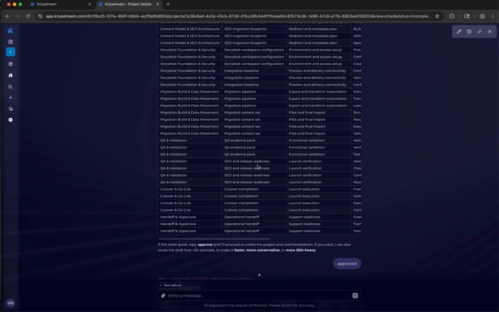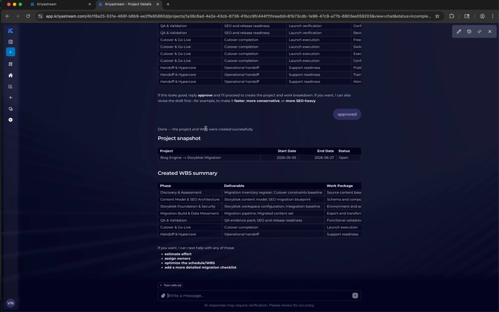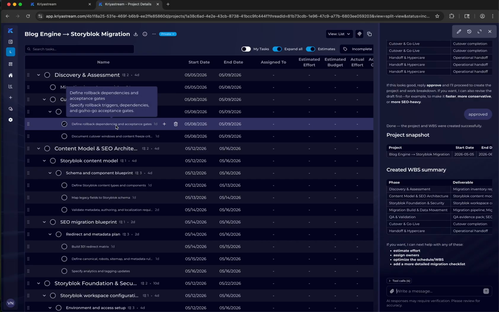Now, assuming that the engineering team was busy actually executing on the development, the PM says approve, and then the whole project plan was created. And if you wanted to actually look at the project plan, it will quickly show you that there's a lot of detail here for each of these tasks. There's some description, specify rollback triggers, dependencies, go/no-go, and a bunch of things.